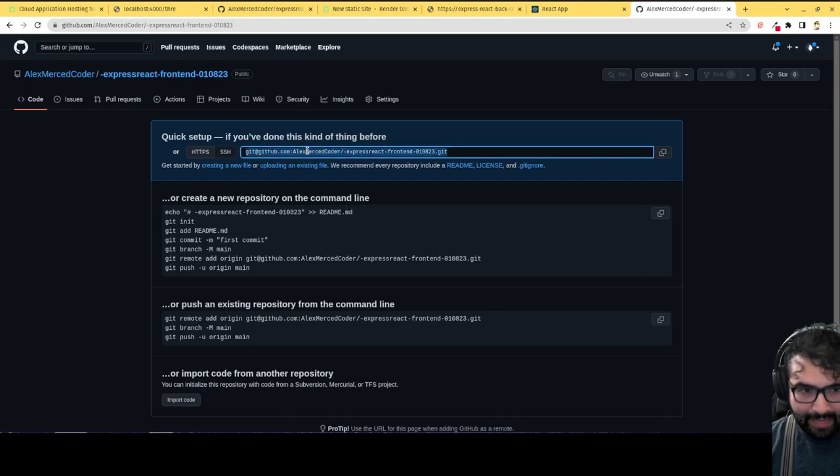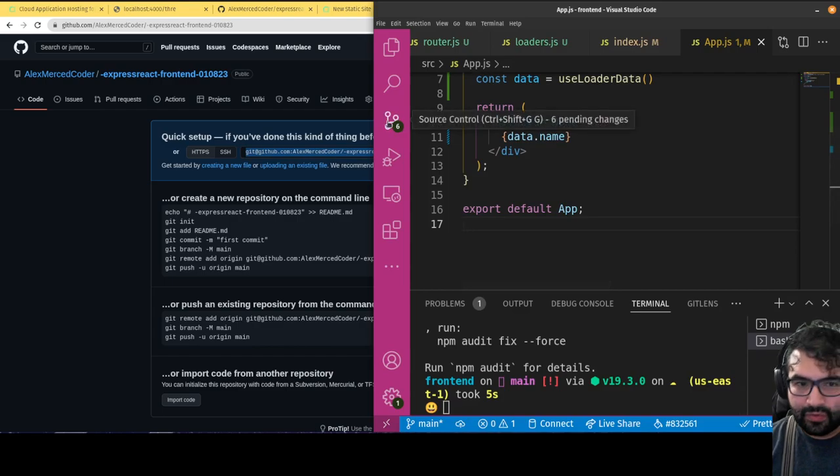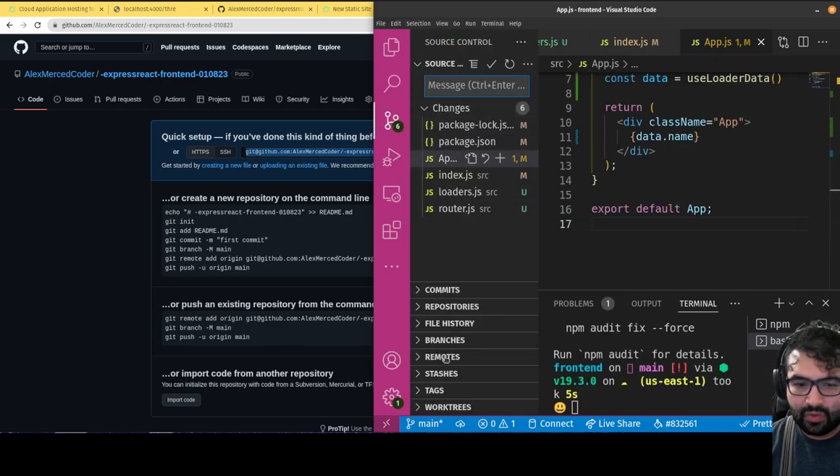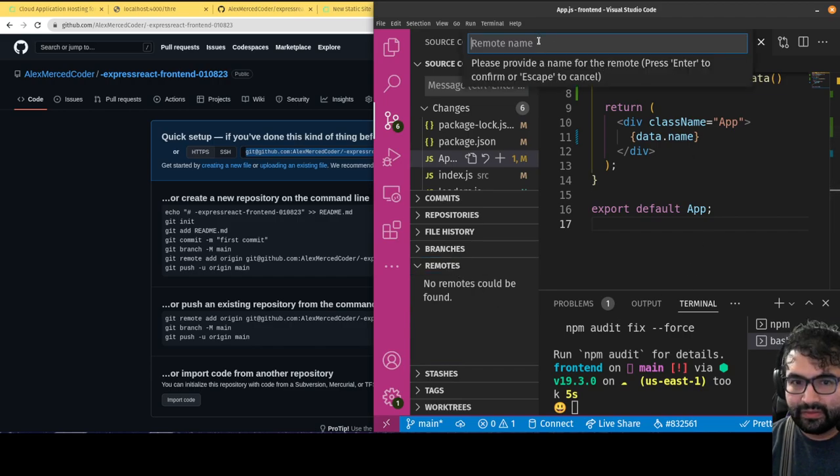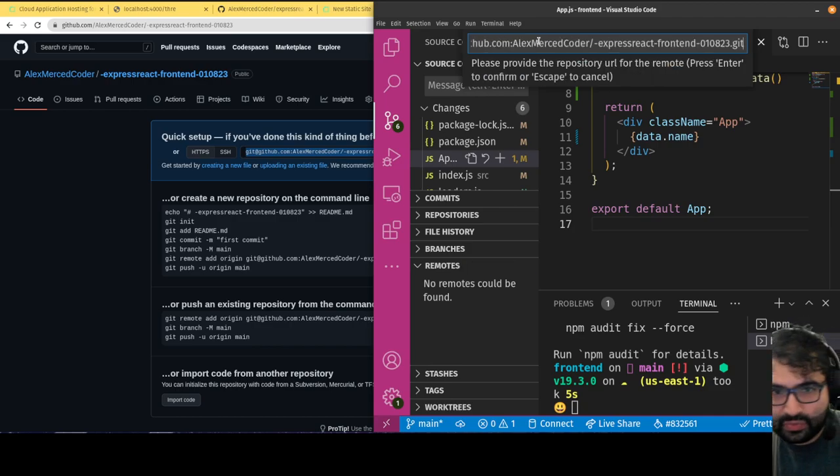And then again, I'm going to copy the URL. Then I'm going to head over to the little GitHub thing, go over to remotes. I'm going to add this remote. So I'm going to call it origin. You should always call your original remote origin and say, hey, origin points to this URL.